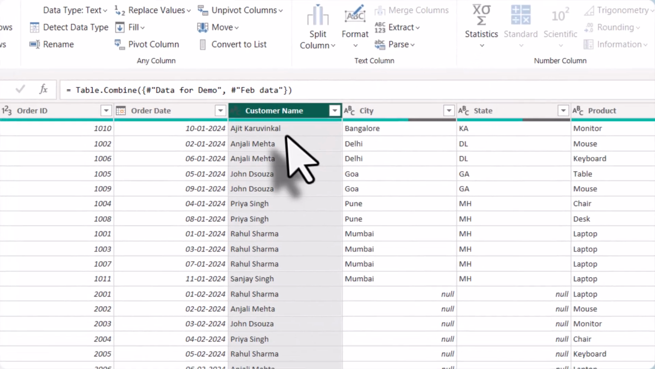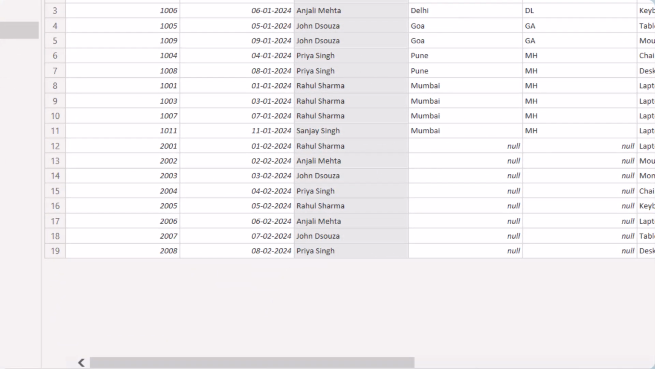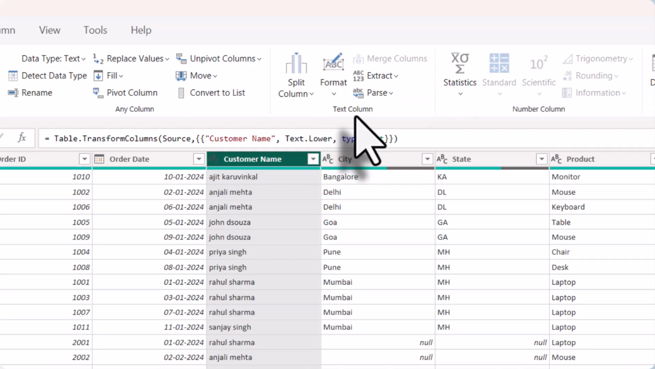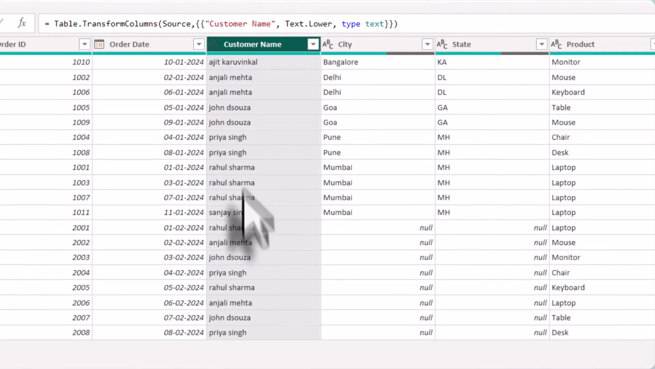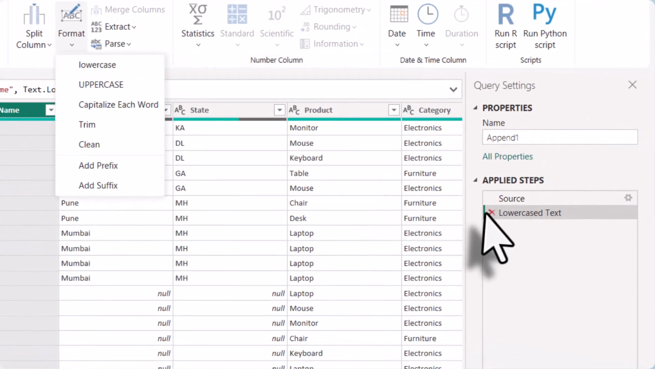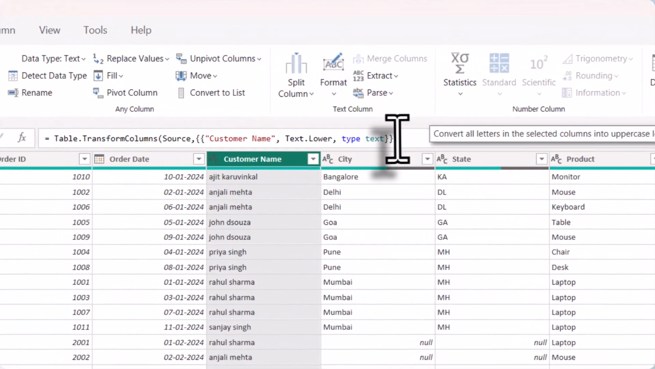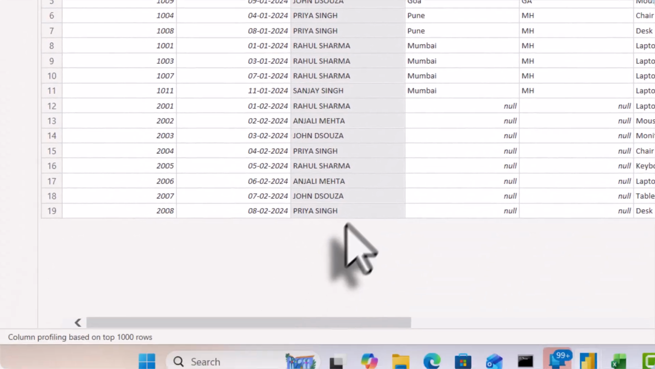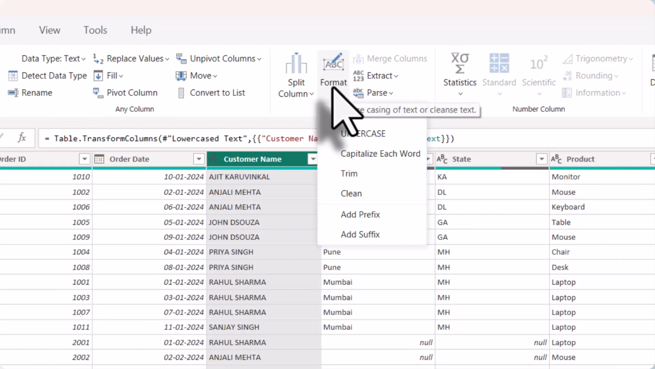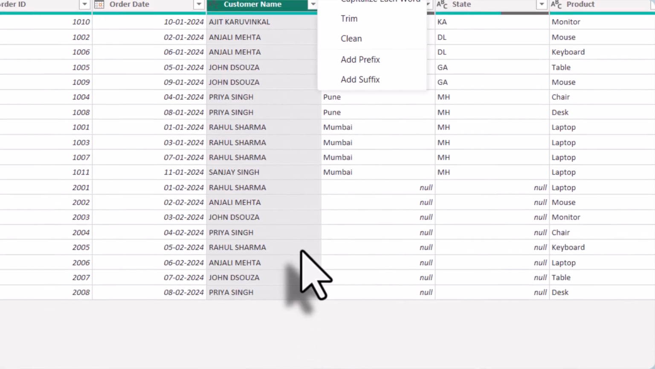So for that, I will use the text column here, customer name, and then select format, lowercase. When I selected it, you could see that all the letters have gone into lowercase. Then again, I will hit format and click uppercase. So all the information is now in uppercase. Likewise, you can quickly change the case of the text information that you have in the column.